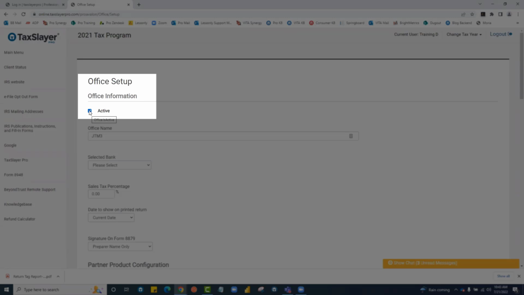First, please ensure that the active checkbox is marked. If you unmark active, this office will be deactivated and it will not be accessible. Always ensure that the active checkbox at the top of Office Setup is marked.